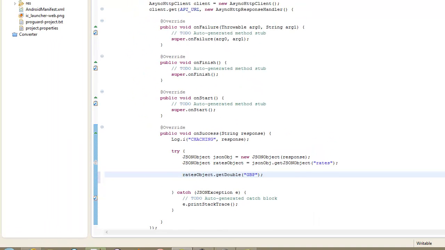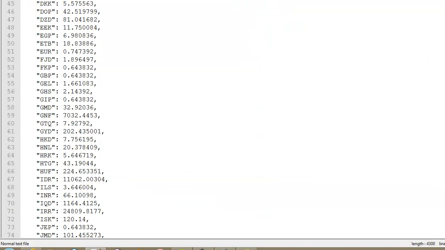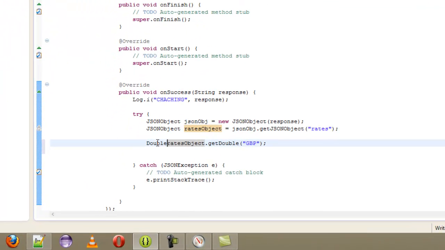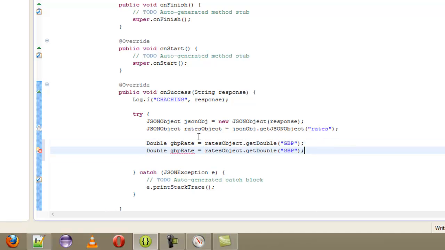So we're going to get this value by using this name. Right, so what I want is double GBP rate is equal to that. I'm going to do the same thing for our euro here, and just change the key here.